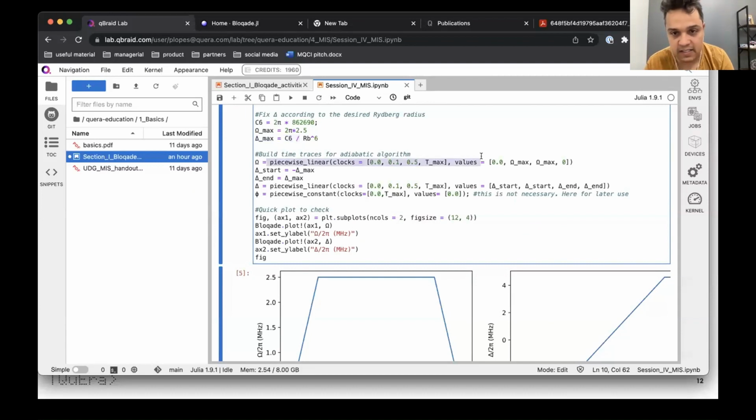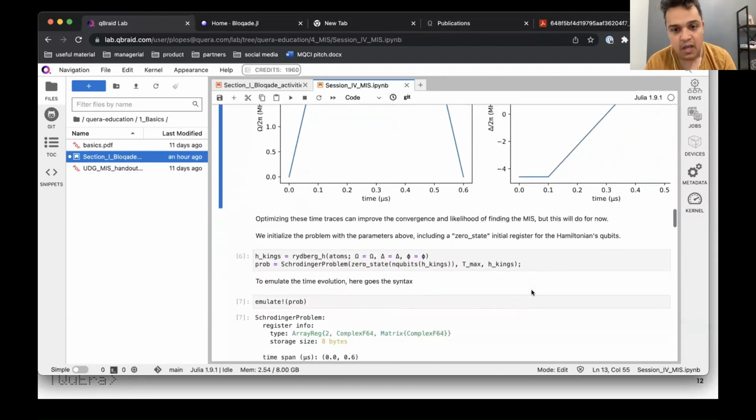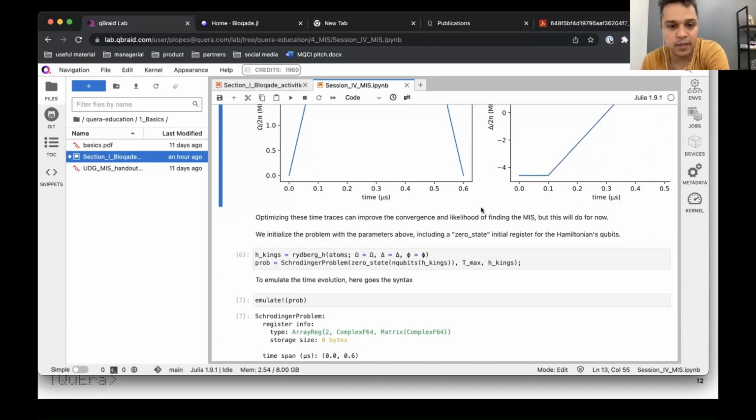And you can see that this is exactly what we learned. It's just piecewise linear, and you're just giving some clocks. It's exactly what we did before. The thing that you have not learned and that I'm going to teach you now is that you have to put those things inside a Hamiltonian. So how do you do that?